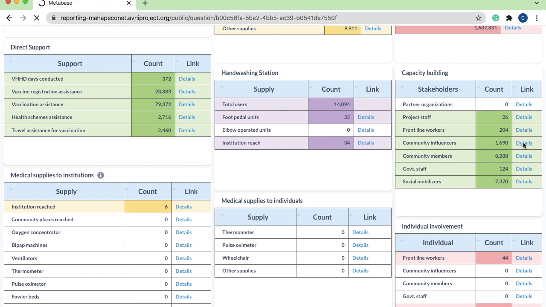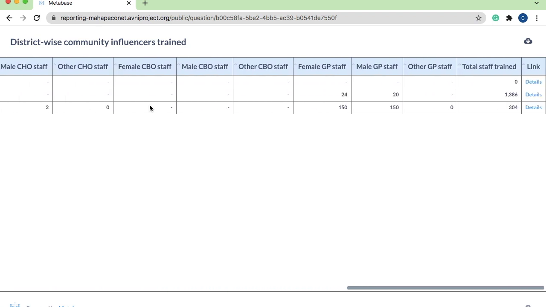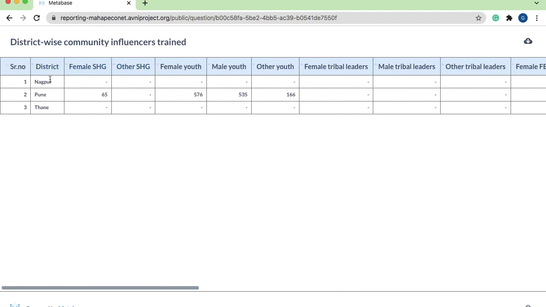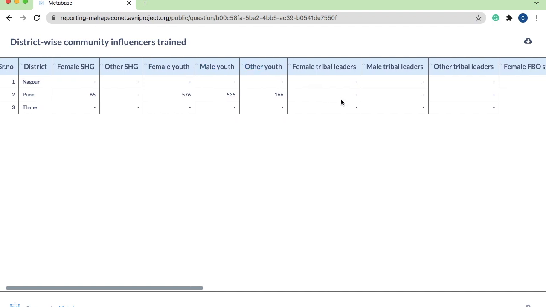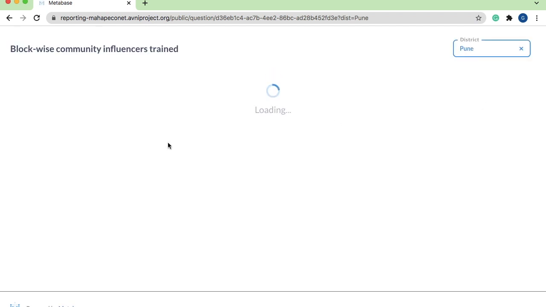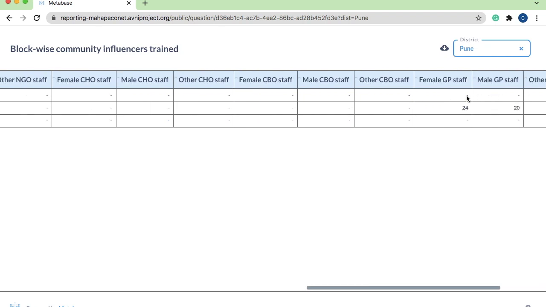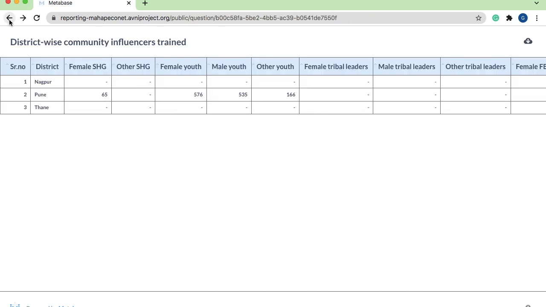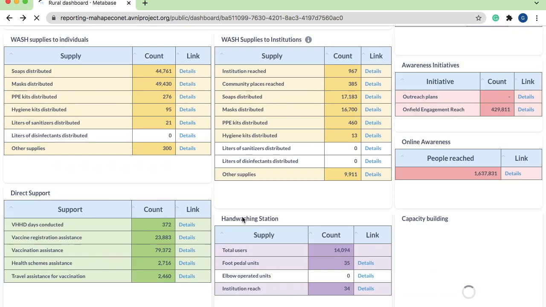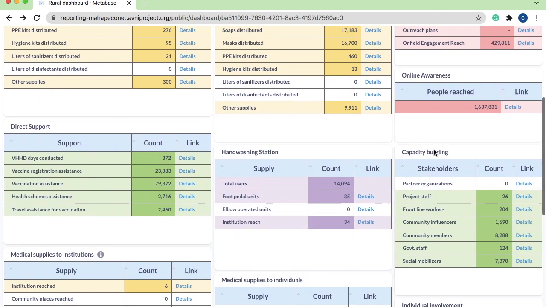So we'll click on community influencers, and there is data available for different community influencers. That is for Nagpur district, Pune, and Thane. Female SHG, other SHG, female youth, male youth, and these are the classifications that are given. Again we'll click on details. It will give us the block wise community influencers, and again if we click on this, it will take us to the gram panchayat. We'll again go back, and similarly we can check for these various reports.